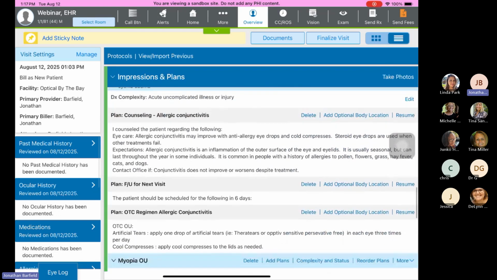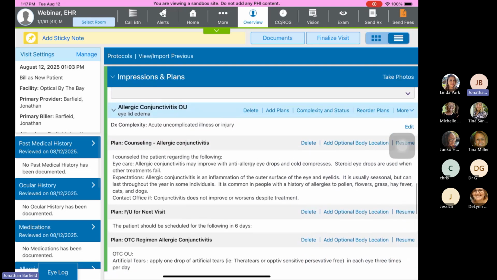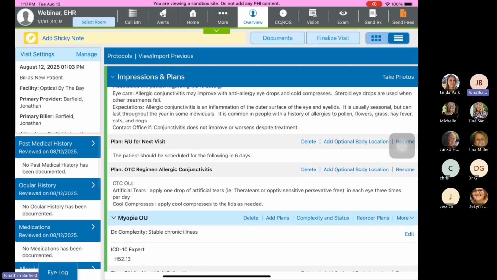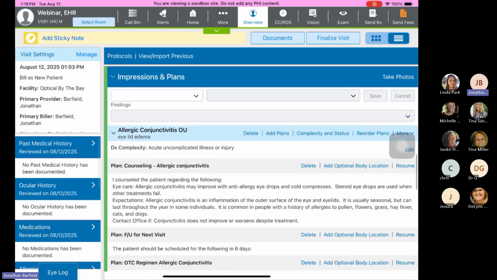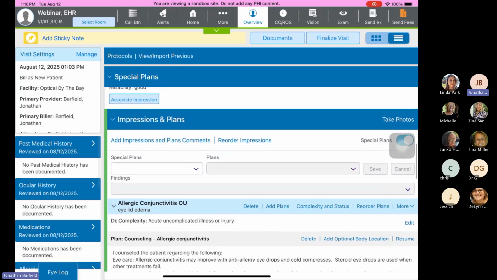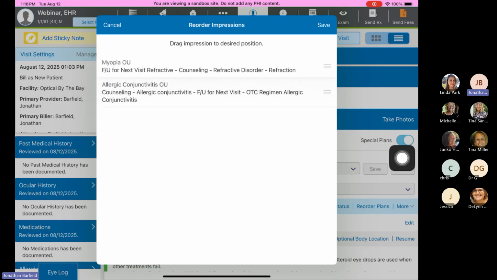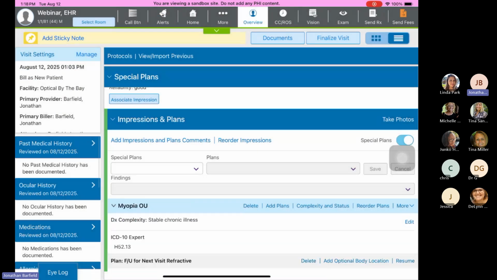All right. So I added my allergic conjunctivitis first. And this turned into obviously a refractive visit. I want that refractive error to be up top. Okay. See how easy it is in this view? I'm going to go right up here and I'm going to click reorder impressions. And I'm going to drag that myopia right up and I'm going to hit save.